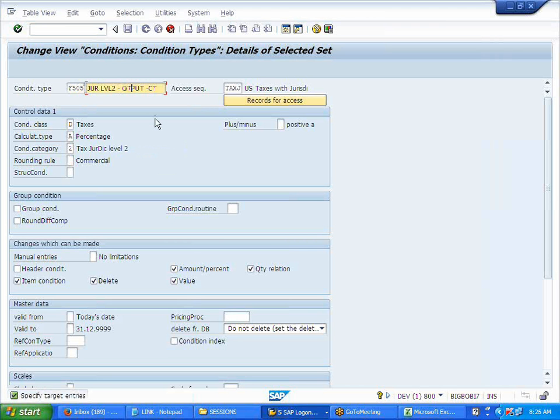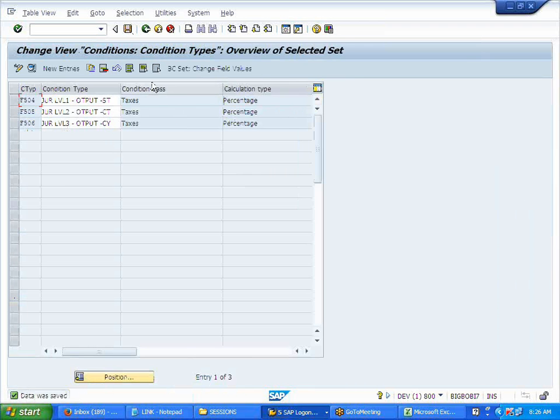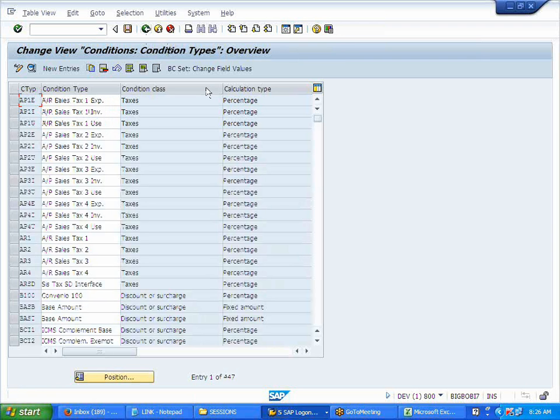What's the difference between the input and output tax? I'm just pressing enter, then I'll change it. What is the difference between output and input? Input tax is calculated for whom? For vendors. Output is for customers. Customers. Okay.